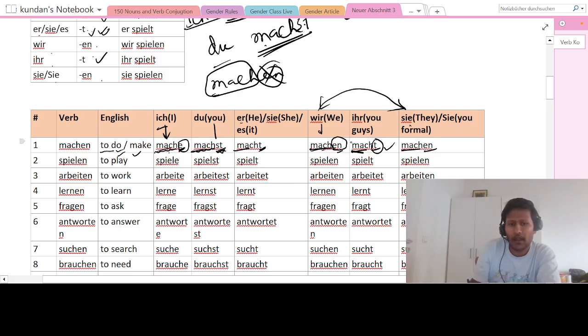And let us take another example. Spielen. So what is the ending? En. We will remove this, keep only this, spiel. So what is the ending with ich? Spiele. Du spielst. I'm just adding the ending to this stem. So du spielst, er spielt, sie spielt, wir spielen, ihr spielt, only te with er, right?